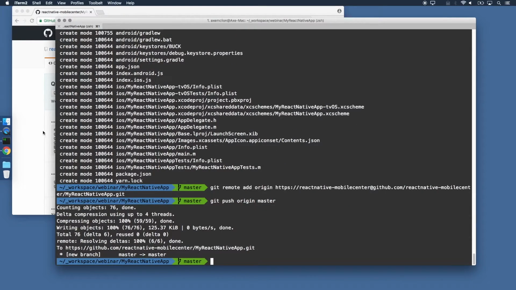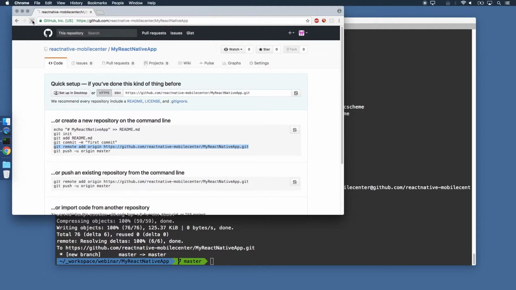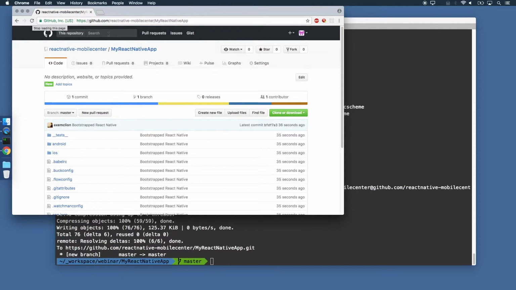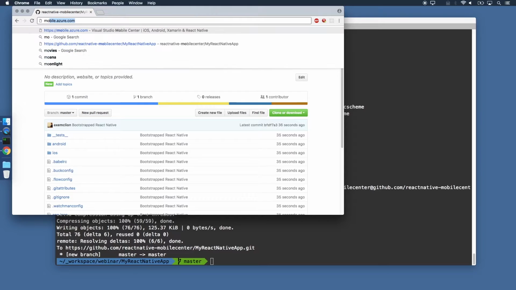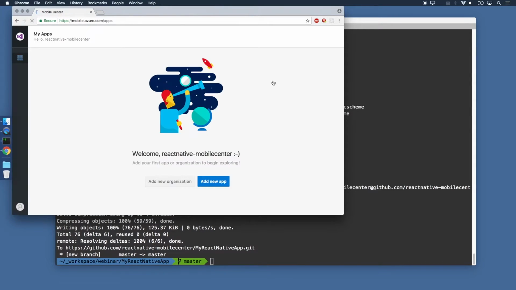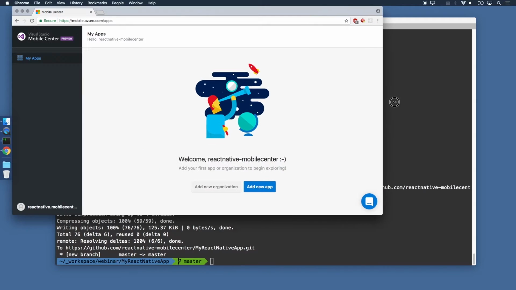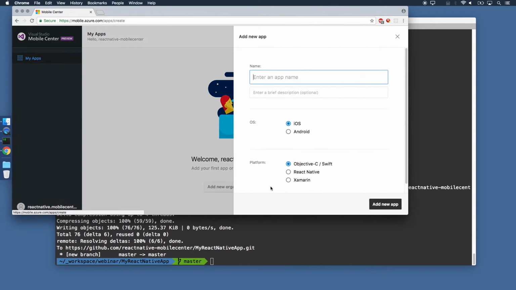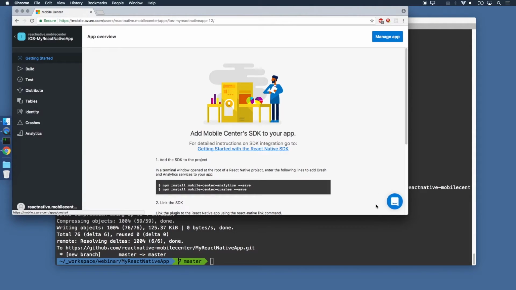Now that my code is on the cloud, I can use Visual Studio Mobile Center by visiting mobile.azure.com to kickstart the DevOps workflow. So I'm going to head over to Mobile Center and sign in with GitHub. You can also sign in with Microsoft ID or a username and password. Once I'm on Mobile Center, I'm going to create 2 new apps, one for each of the platforms that React Native supports. So here, this is the iOS app, and I'm going to select React Native as the platform and say add a new app.